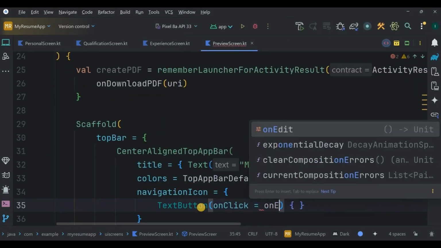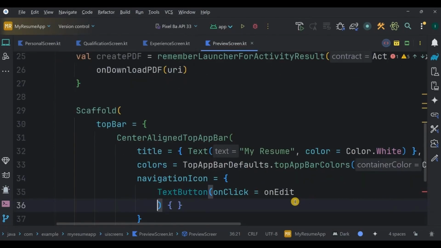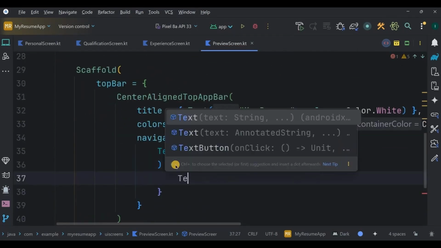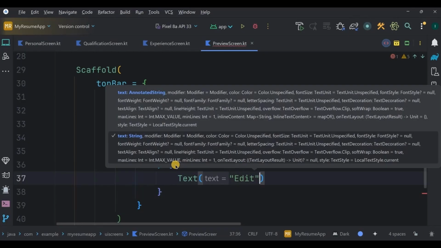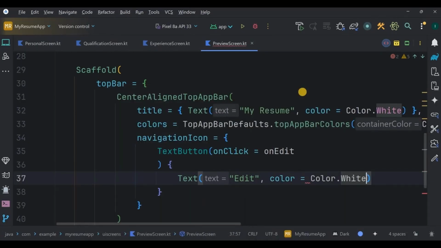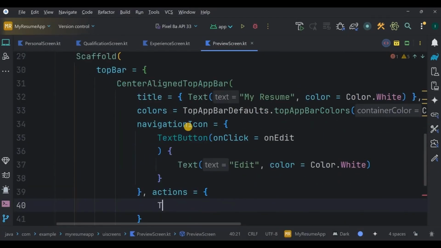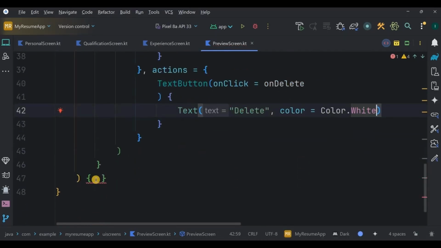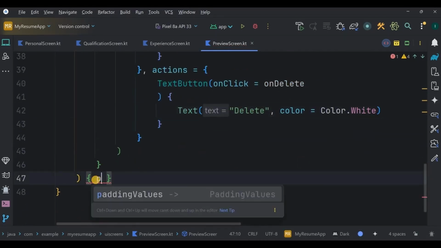So for the navigation icon, create a text button whose on click calls on edit and keep the button text as edit and text color as white. Then actions, create a text button whose on click calls on delete, where the button text says delete and the text color is white. Then add padding values.